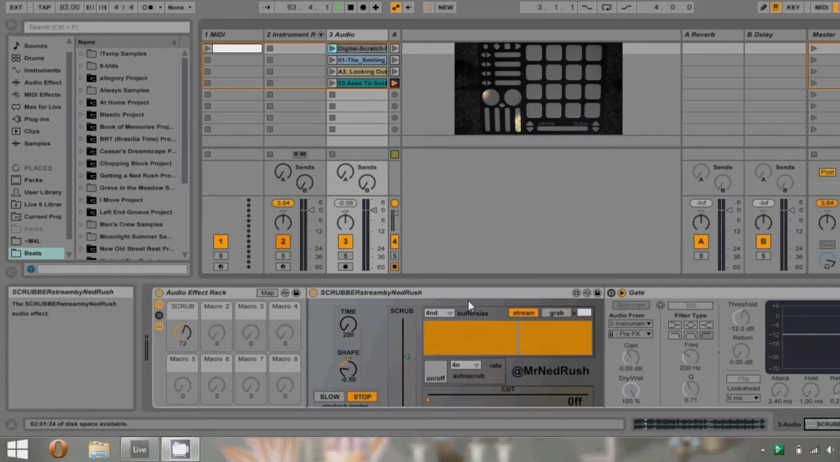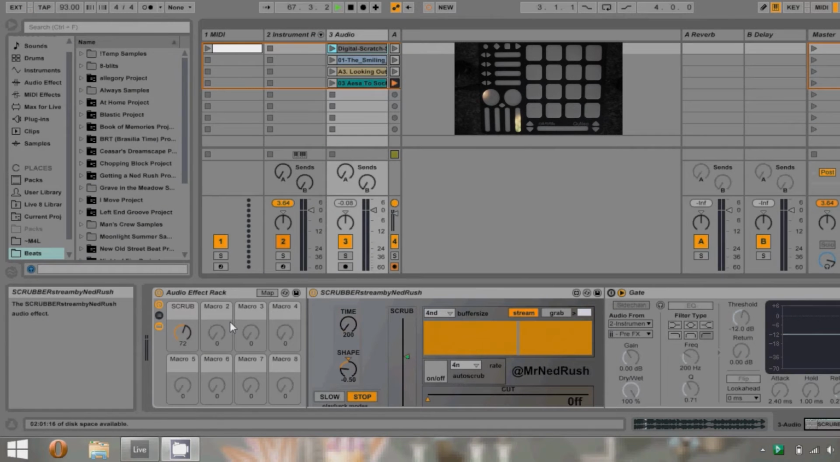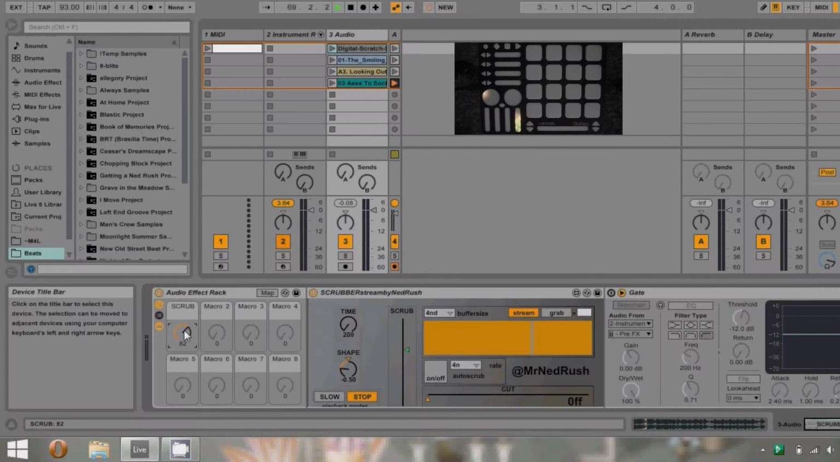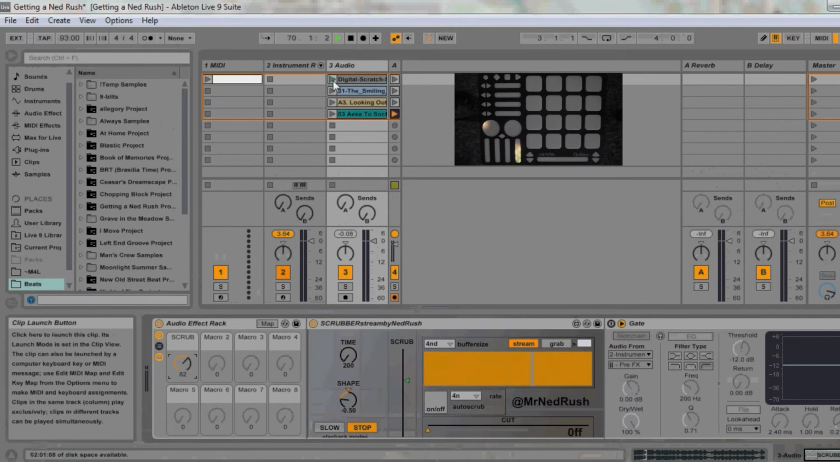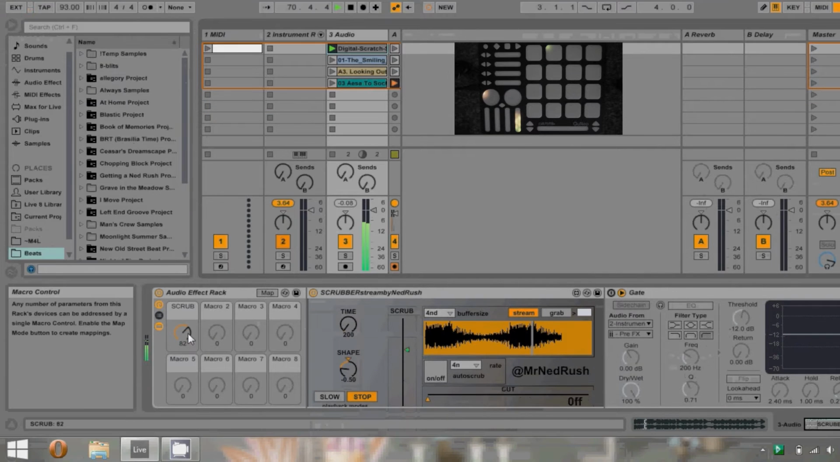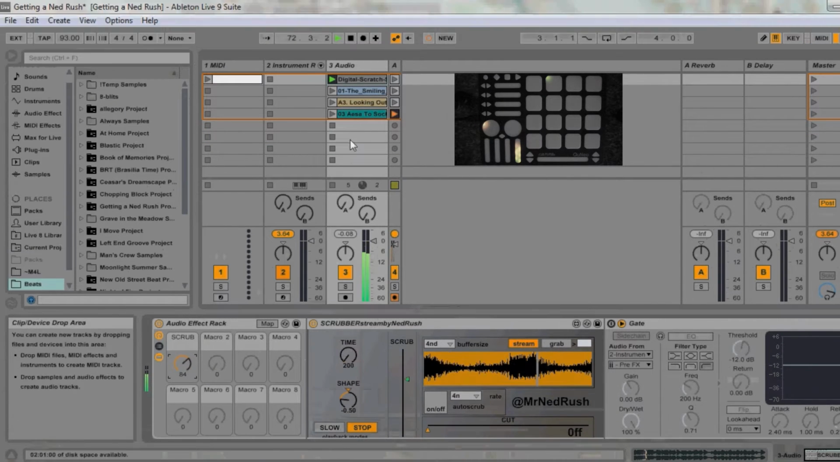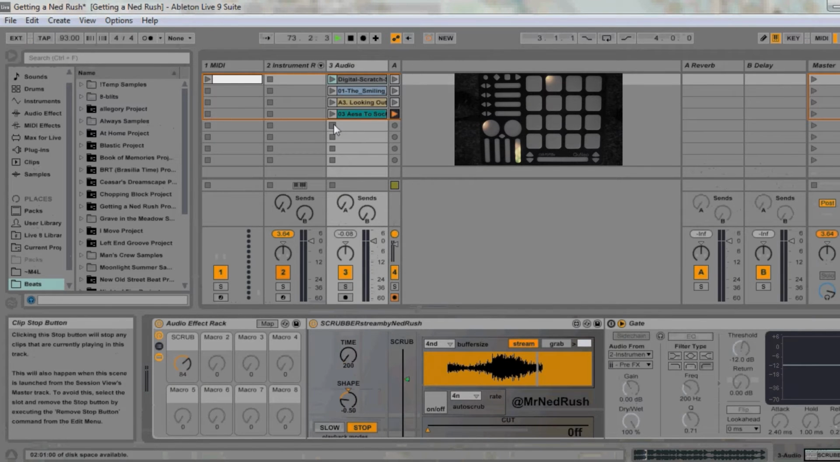So what happens is Scrubber records constantly based on this buffer size, and you can scratch with this scrub fader here, which I have mapped to this macro right here. So when I play something, you can scratch with it. Now, that's only the first part.